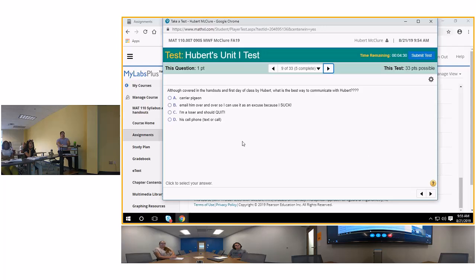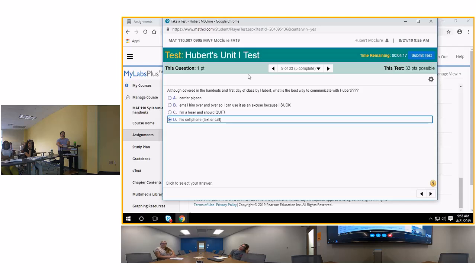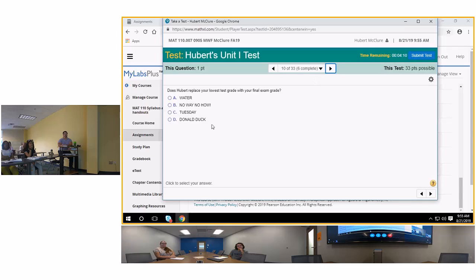Carrier pigeon, yeah. I will take C as an answer, though. How about email him over and over so I can use it as an excuse because I suck? No, his cell phone. No, you're supposed to email me over and over and then have a temper tantrum and say, hello. That's what you're supposed to do. I know. I'm going as fast as I can.